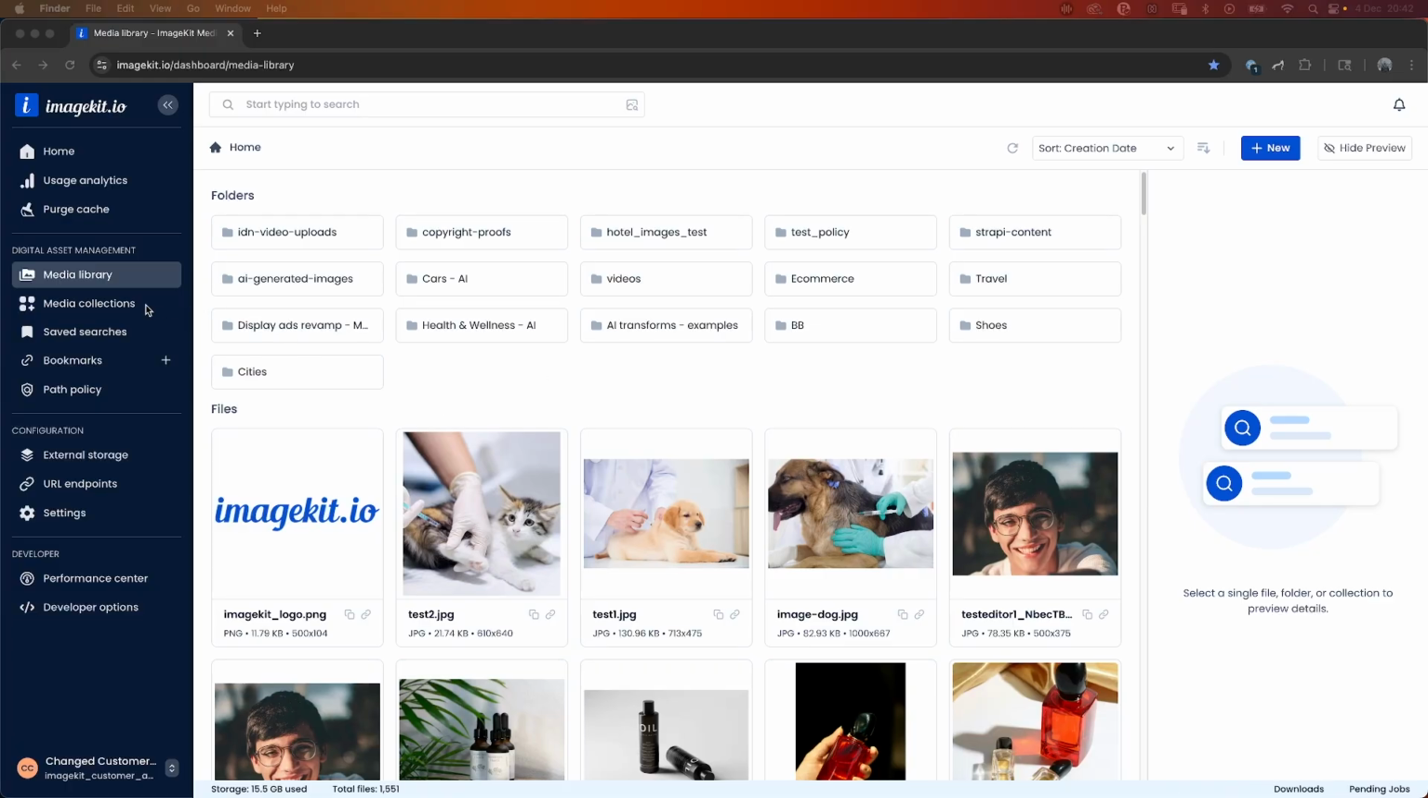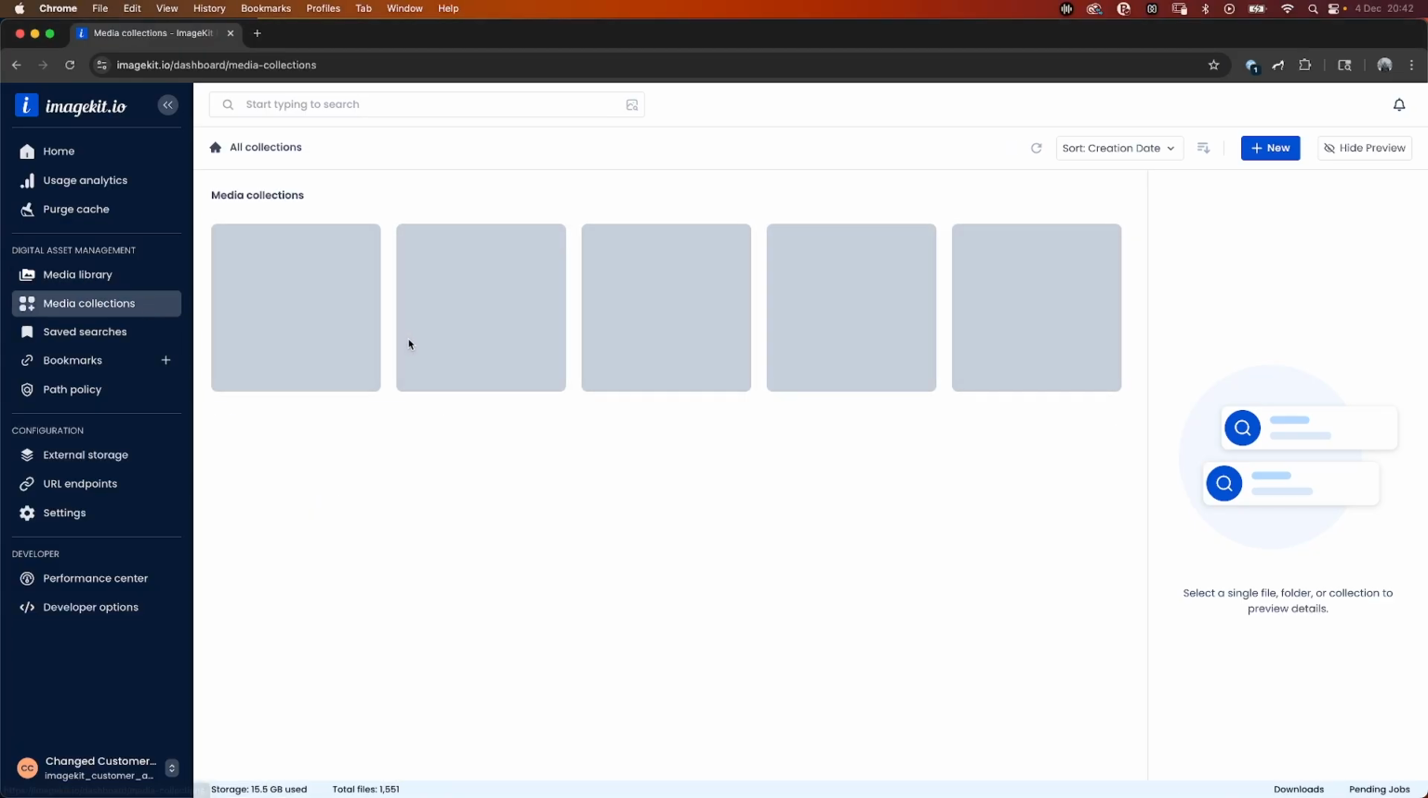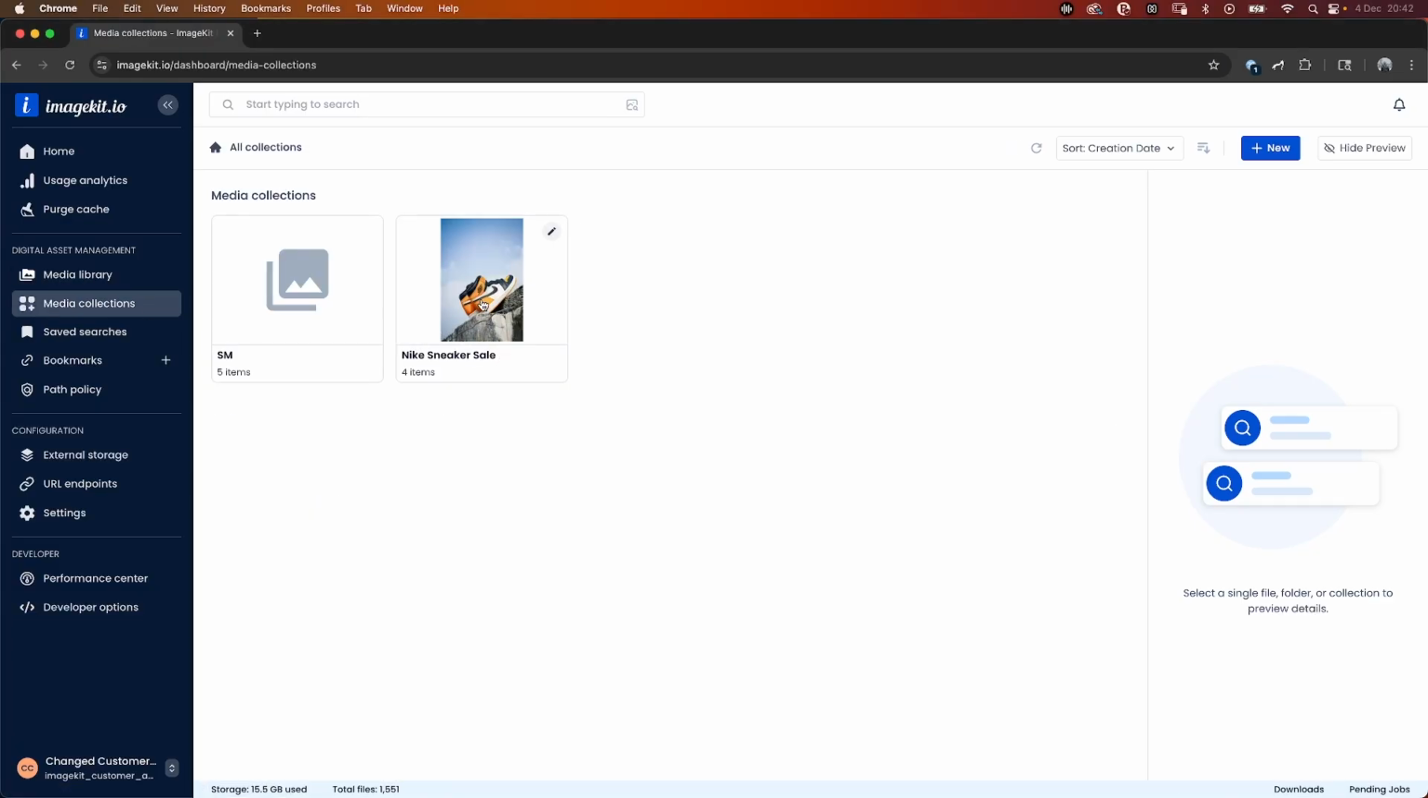And one last small update, the media collections now also get their own thumbnails like the one that you see over here. There's a lot more that has improved in the media library, including the path policies, the new image editor, and we keep rolling out updates almost every week.